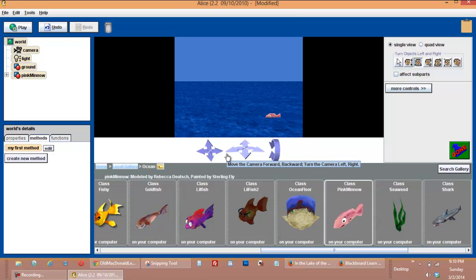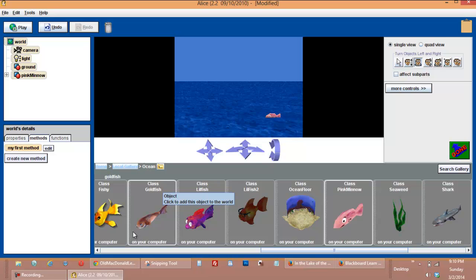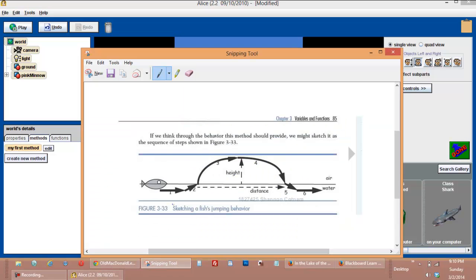All right, once he is situated, the textbook shows you a sketch of the different steps in this jump method we're going to create. And I've got a little screen capture of that here. So if you look, there are basically 6 steps. First, he swims forward a starting distance to get his speed up. And then he angles upwards in step 2. And these are labeled, they're numbered. Step 3, he moves upward the height of his jump, as high as he's going to go, and half of the distance, all the while angling upward.